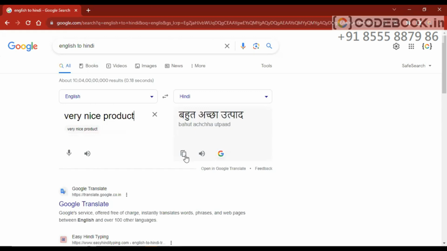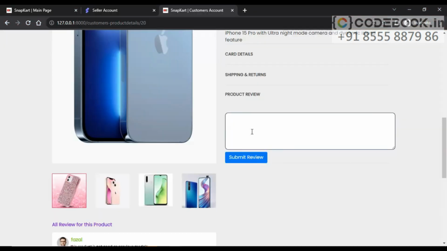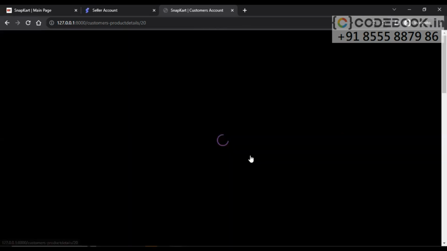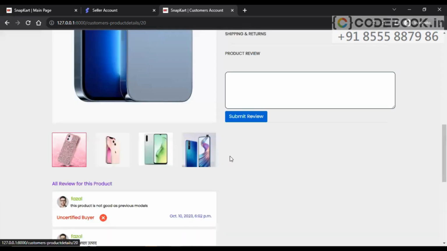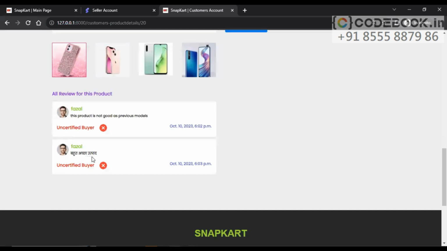Very nice product. Let's copy this, paste here, submit review. And if we scroll down below, you can see here, बहुत अच्छा उत्पाद. So this is also uncertified buyer. So Hindi review is also possible to provide here and English.